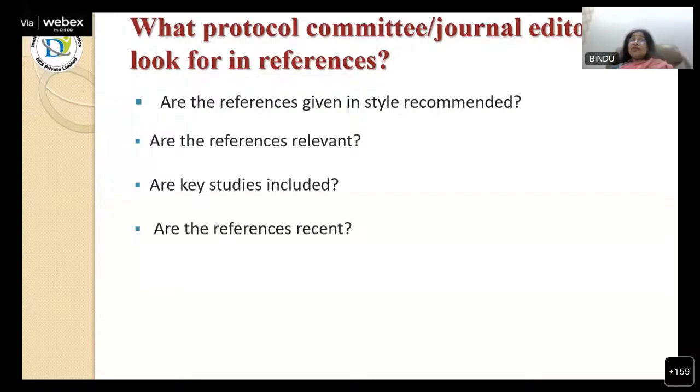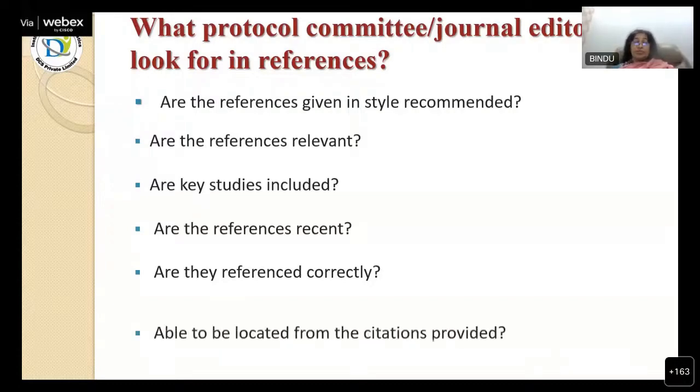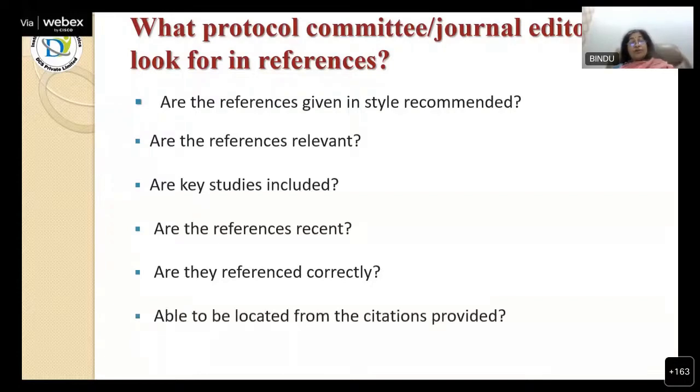Next, whether the references included in the research paper are recent or from a long past. So they look for whether the references are from recently published articles. Next, they look for how good your referencing formatting is: have you referenced the articles correctly, as per the style you have used? They also look for whether, based upon the reference list you have provided at the end, they can locate the articles behind your citations.